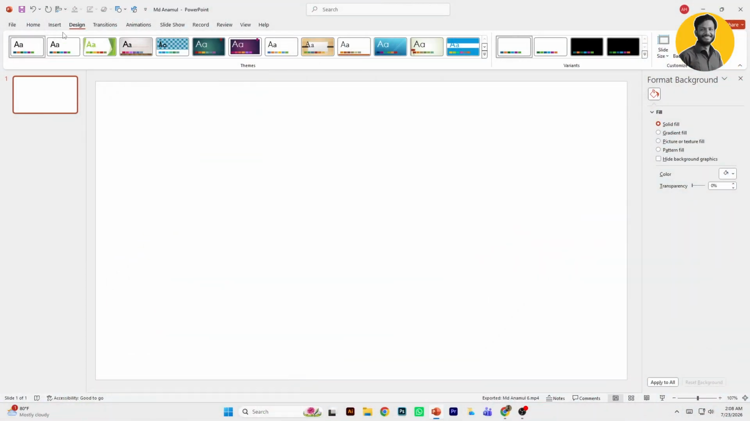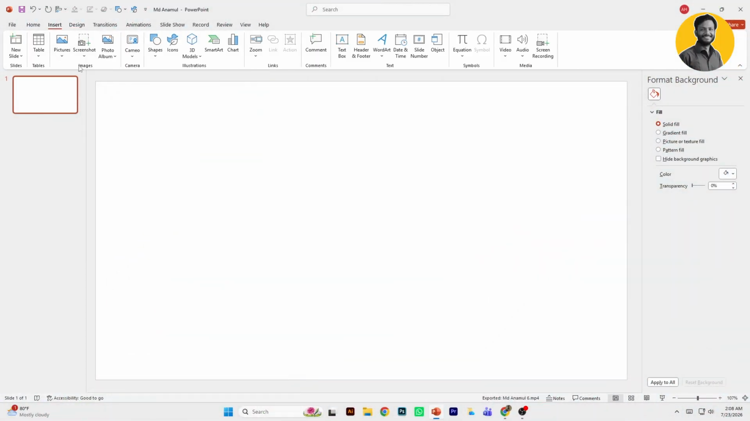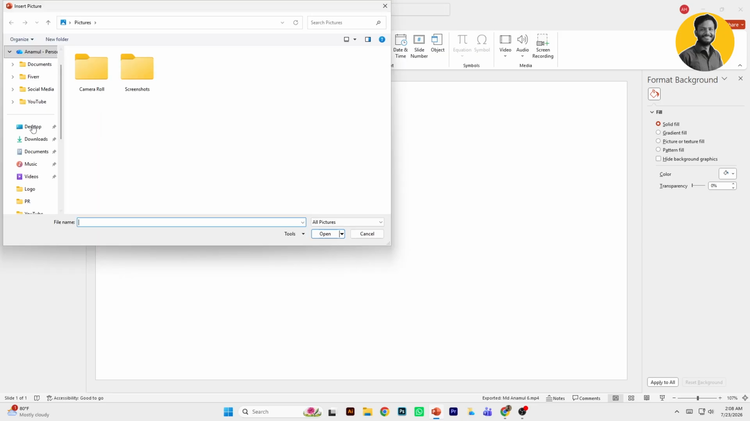Start with the background. Go to the Insert tab, click on Pictures, and select this device to insert your background image.